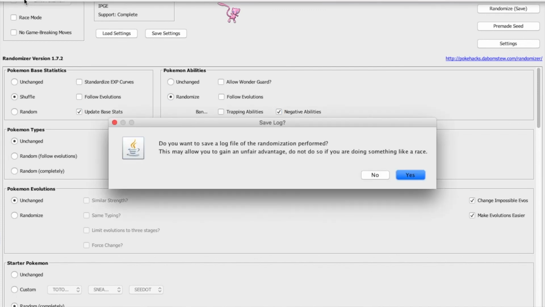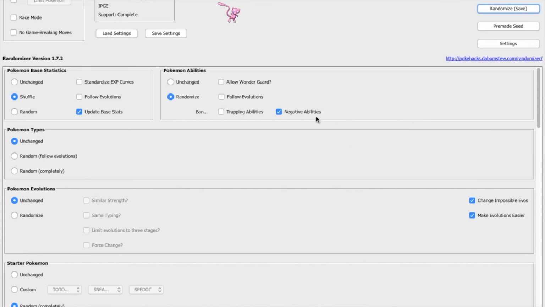For some reason that took longer than expected, but yeah, it will come up with save log. Now, I click no just to keep it more interesting, but if you want to see where particular Pokemon are and you want to make a particular team, I suggest saving the log. But yeah, that's how you randomise ROMs.